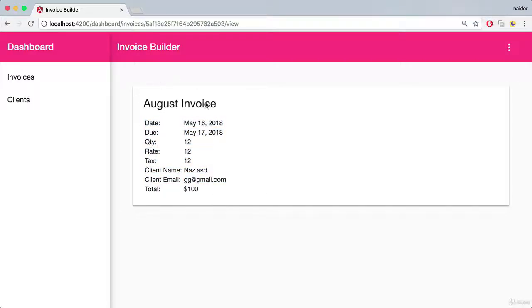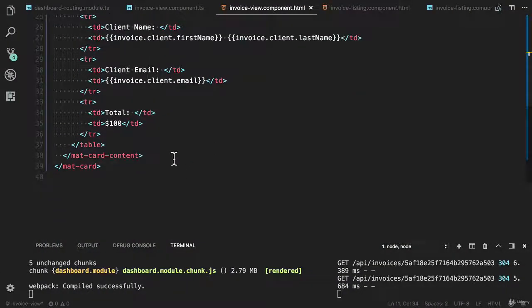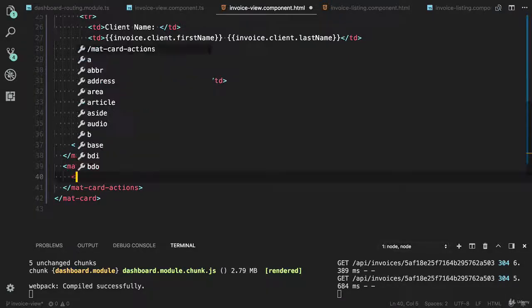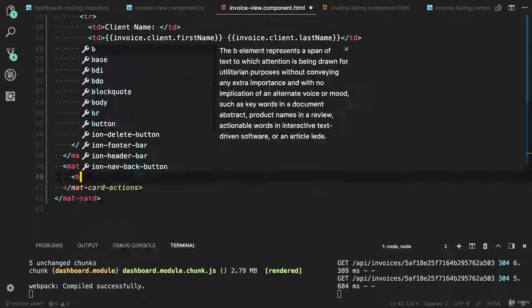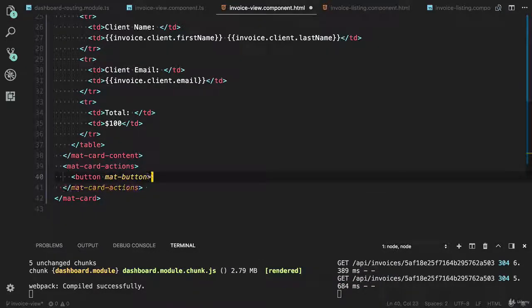Now we need to design this material card. You can also add a couple of buttons. I also need a couple of buttons. Material card actions. Here I will place the button. Let's say button is material button. I'm going to add the directive, and the name of the button is edit.